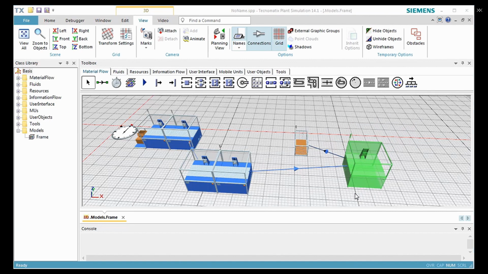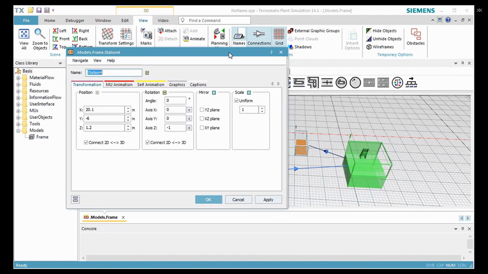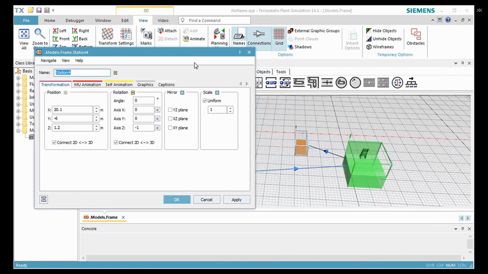If you know the exact position, you can open the 3D Properties dialog of the object. To do so, open the context menu of the object and select Edit 3D Properties. This opens the dialog Edit 3D Properties of the object. On the tab Transformation, you can define the exact position and rotation of the object.